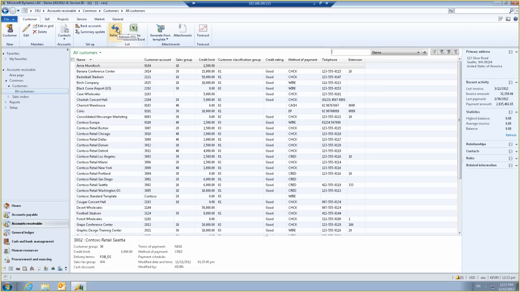So again, it's highlighting the fact that the application is built on a common platform, encouraging the user and driving their productivity in your business. The area to the right-hand side of this list page is referred to as the fact box pane. Now the fact box pane is essentially designed to give you information relating to the customer without having to drill down into multiple screens.